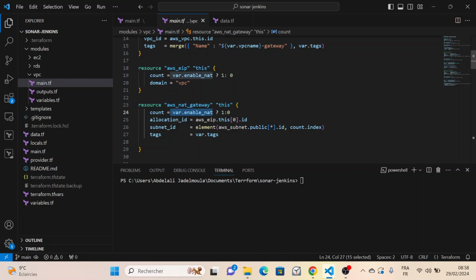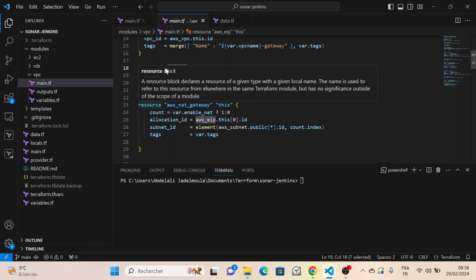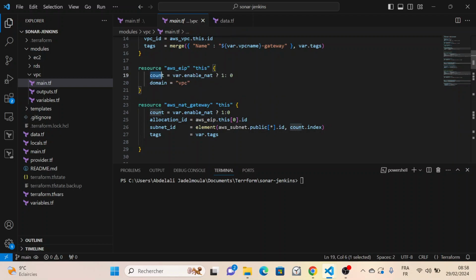But make sure that when you reference this resource, you need to put 0, because actually this count will send you a list. The output of this resource will be a list because we are using count. Therefore, we need to select the first item, and then in the first item, I select the ID. After that, I am using the subnet ID.